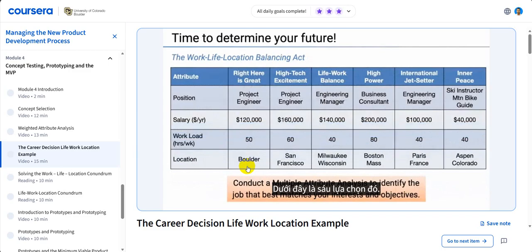Here are those 6 options. The question then becomes, how do you pick the right one for you? Like most things in life, the one job that's perfect in every category just doesn't seem to happen. You have to decide where the compromises are going to be. And you can use a multiple attribute analysis to identify the job that best matches your interests and your objectives, at least at this point in your life. So let's go ahead and do that.